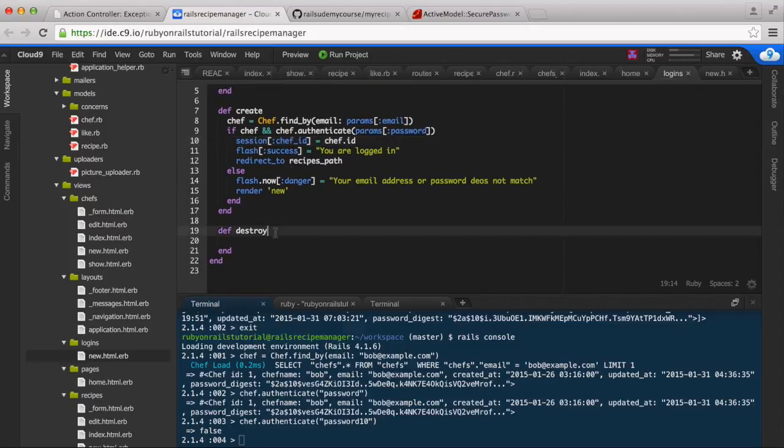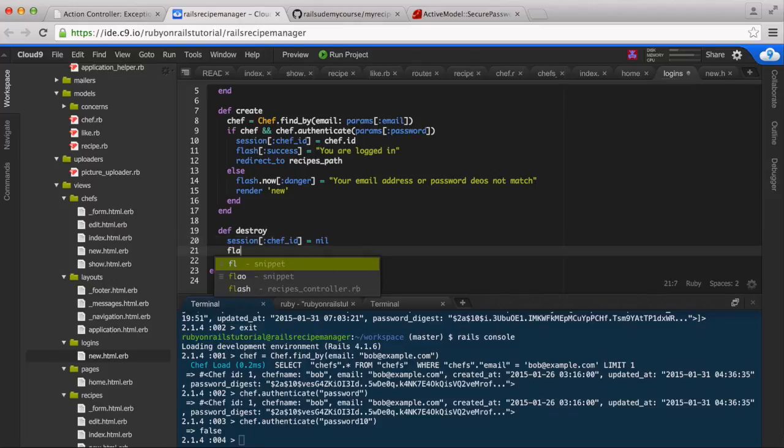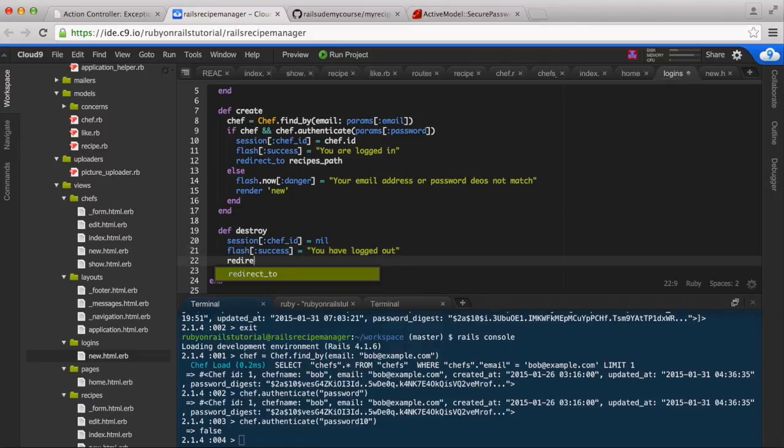Okay, now similarly, if you want to log out the user, all you have to do is set the session user ID. Sorry, not user ID, we're using chef. So chef ID to nil, and that's it. And then you want to send some kind of message saying flash success, you have logged out, and then we want to redirect to root path.